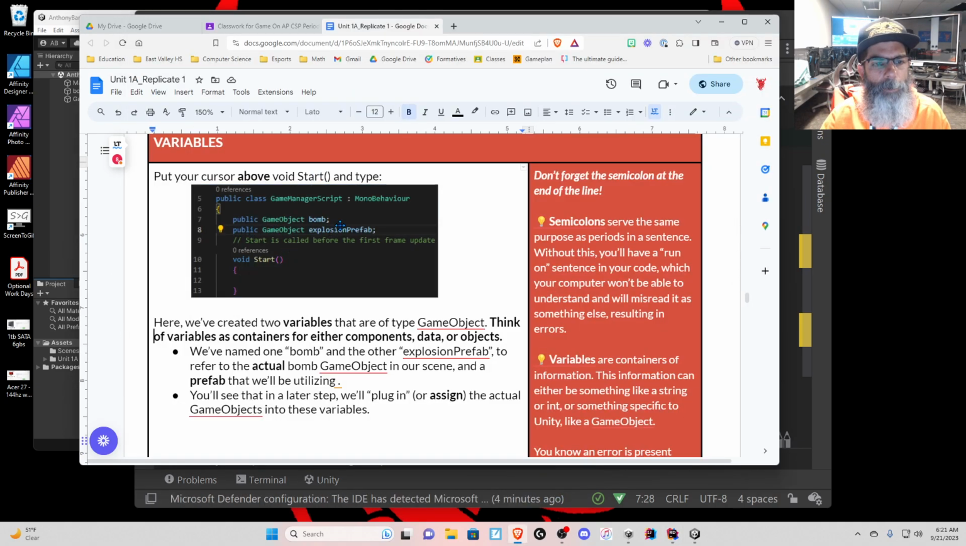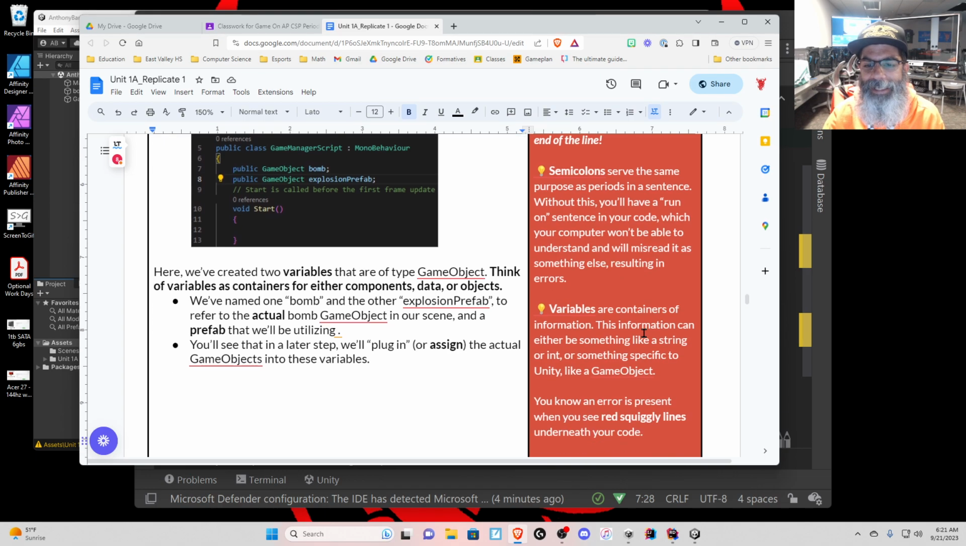Public game object bomb. Notice our variable names always begin with a lowercase letter. Okay, that's the classic convention there. And you don't forget your semicolon at the end of every line. Semicolons are kind of the same as a period in a sentence. Without this, you'll have what we call a run-on sentence in your code, which your computer won't be able to understand and will misread it as something else and it'll result in errors.